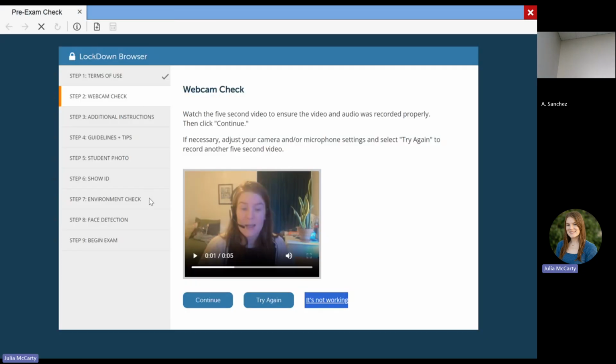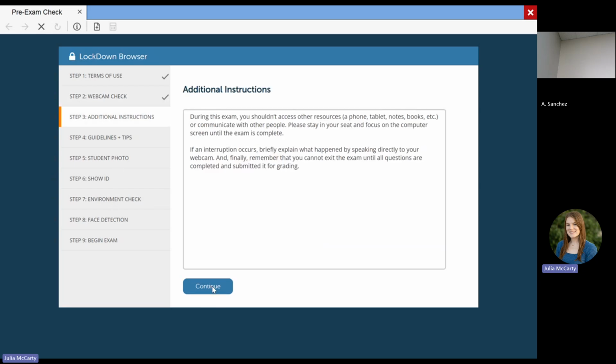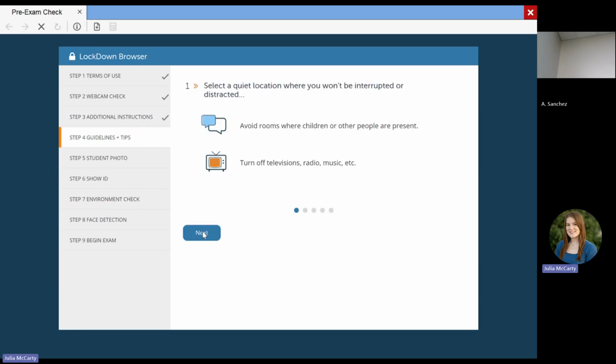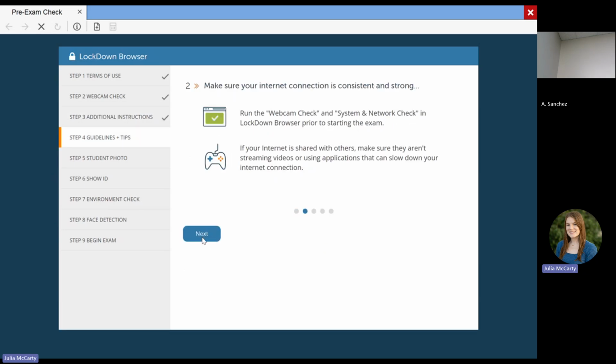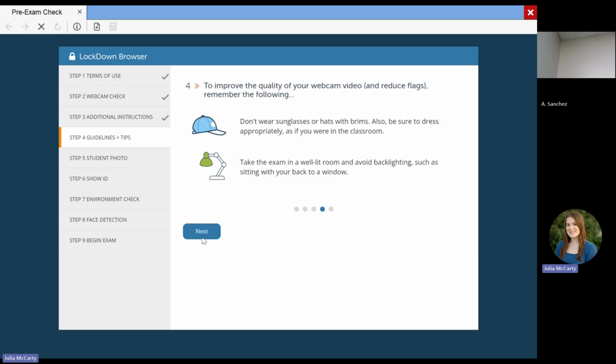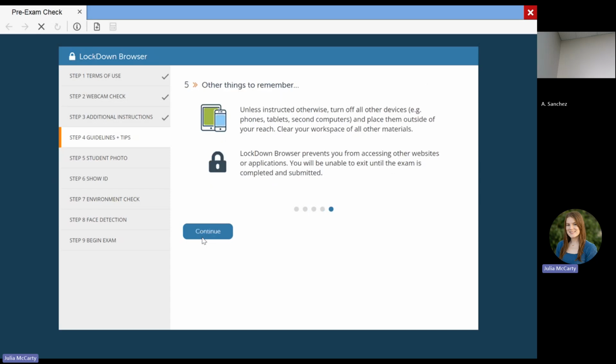So once students have completed any troubleshooting, if they've needed it, they're just going to continue through the steps here on the left-hand side. And remember that steps 3 through 7 are optional. So you can edit and provide some additional instructions for your students. You can share our guidelines and tips, such as making sure that they're in a quiet location, their internet connection is strong, their workspace is clear of all materials, etc.